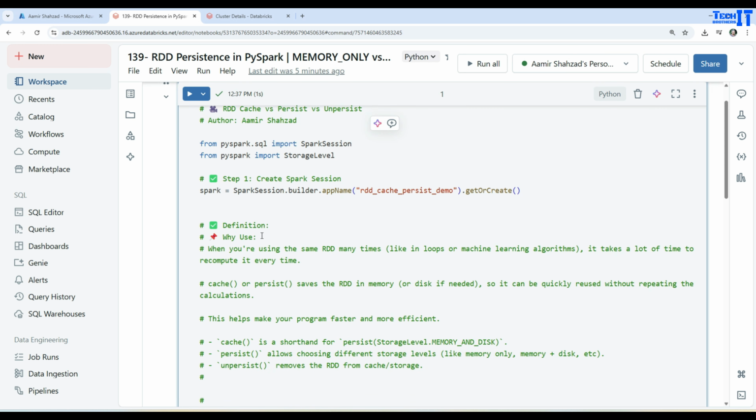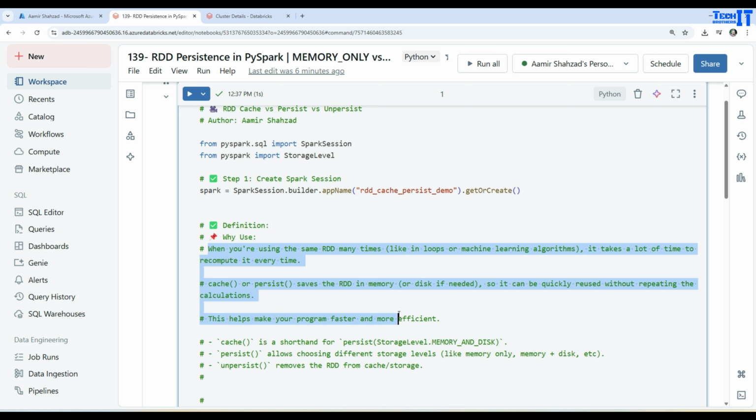Now, let's take a look at the definition and why exactly we need to use this. When you are using the same RDD many times, like in a loop or machine learning, it takes a lot of time to recompute it every time. Cache or persist saves the RDD in memory or disk if needed, so it can be quickly reused without repeating the calculations. This helps to make your program faster and more efficient.